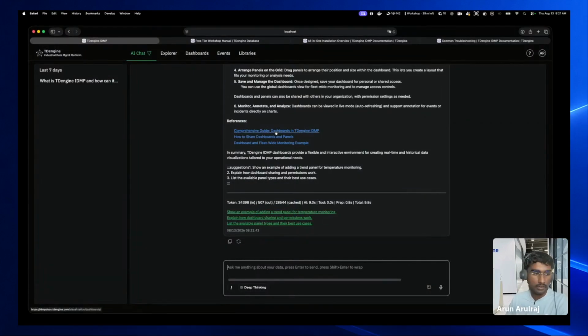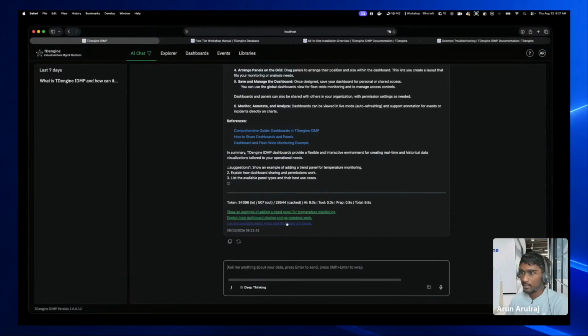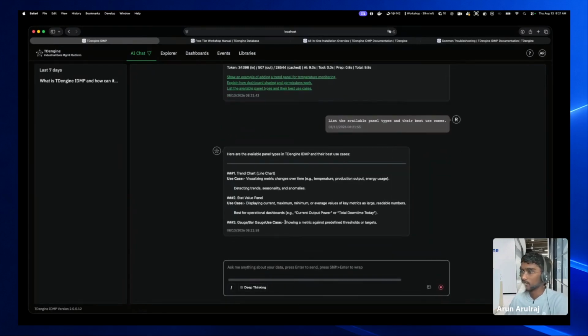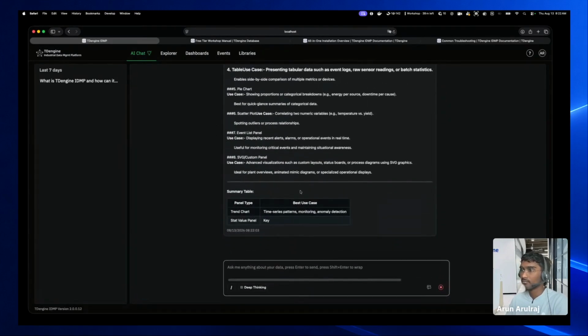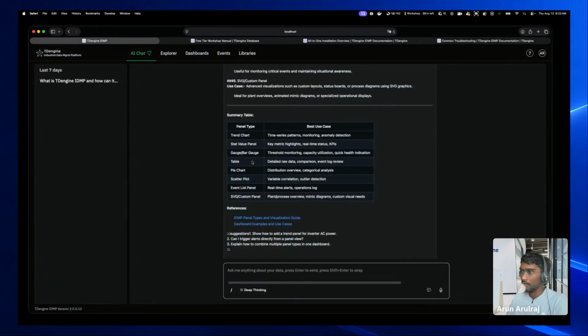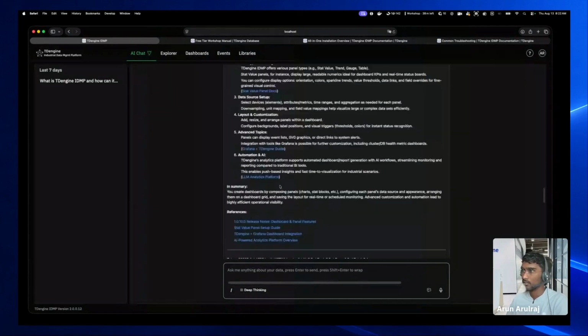It says, hey, here's a guide to building a dashboard. Here's some of the things, and there's follow-up questions too, right? Some suggestions for you guys. Like list the available panel types and their best use cases. So you'll be able to see that directly within. Here it's telling me all the different panels I have, and what kind of panels I can use, and what are some suggestions to use some of these panels.